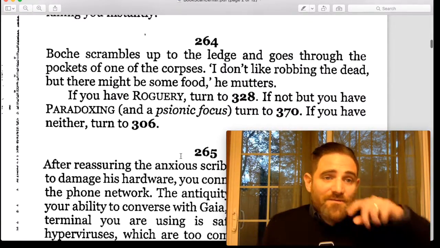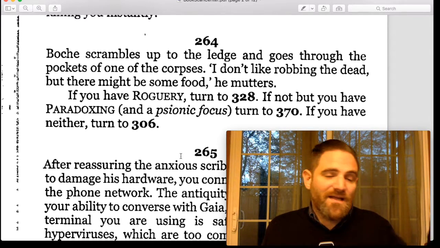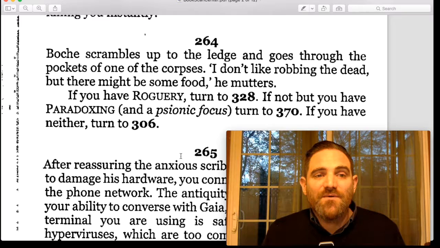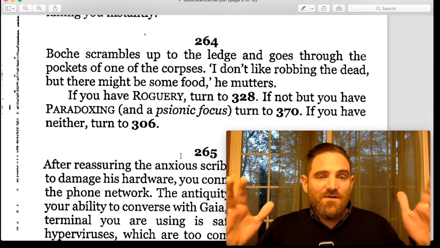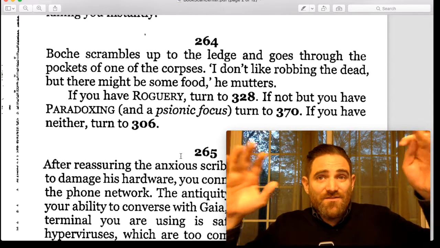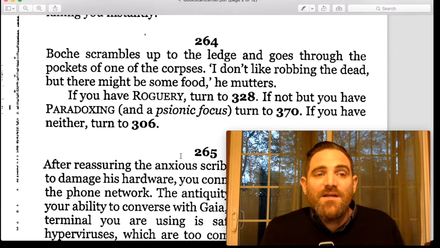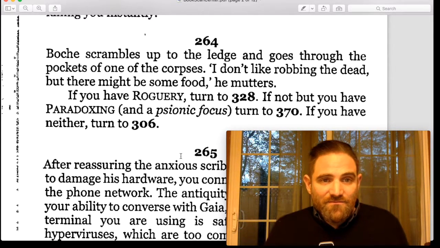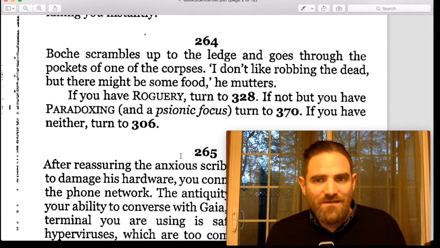Passage 264 happens pretty early in one particular branch of the game. I guess mild spoilers, but it's worth knowing this anyway. In this scene, you are walking across a snowy ledge. It's very cold, and there are some frozen bodies standing in the snow ahead of you. They're dead. And it says this: Botch, the guy you're walking with, scrambles up the ledge and goes through the pockets of one of the corpses. "I don't like robbing the dead, but there might be some food," he mutters.